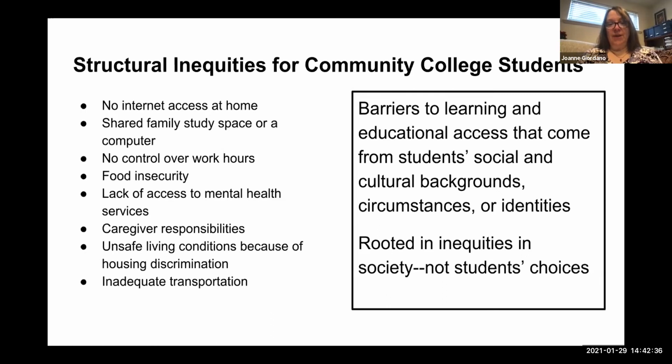And by a structural inequity or a systemic inequity, it means something that comes from society, from higher education, from an institution, or from a program that's sort of ingrained. It's just the way people do things. And it's rooted in social inequities and cultural inequities. It's not connected to students' choices necessarily, although sometimes it seems like it is.